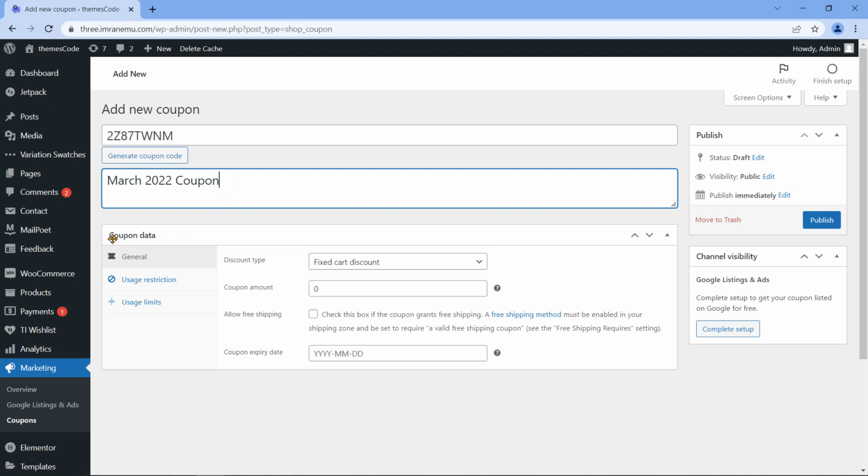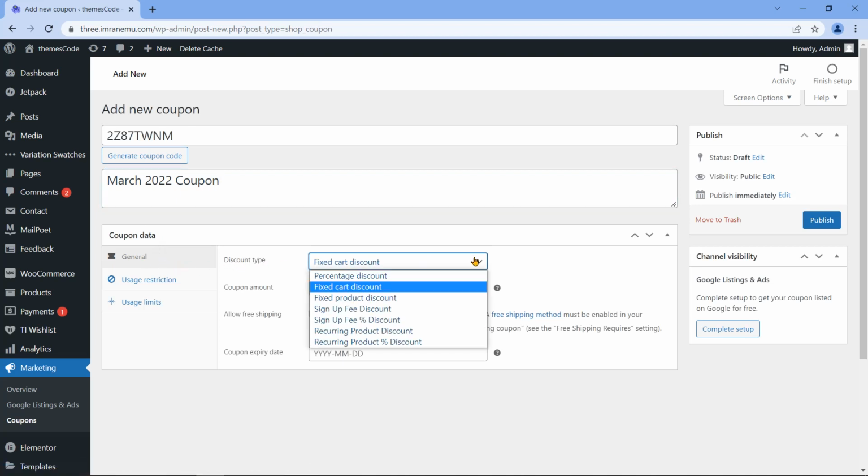Next is the coupon data section. The General tab starts with discount type. Click on this drop-down menu. You will find 7 types of discount: percentage discount, fixed cart discount, fixed product discount, sign-up fee discount, sign-up fee percentage discount, recurring order discount, and recurring product discount. I select here first option, percentage discount.